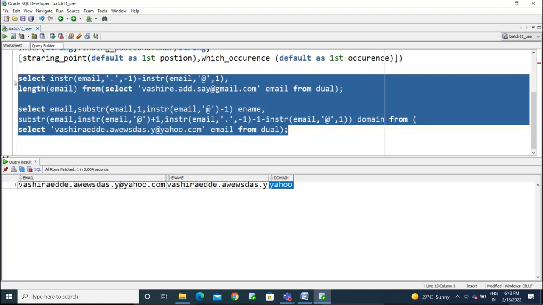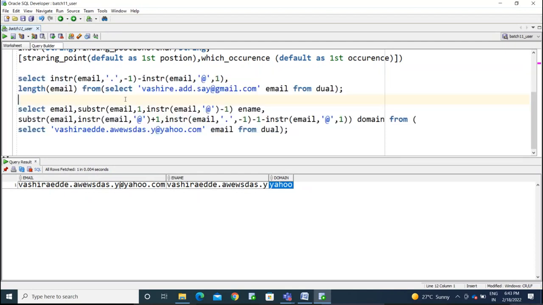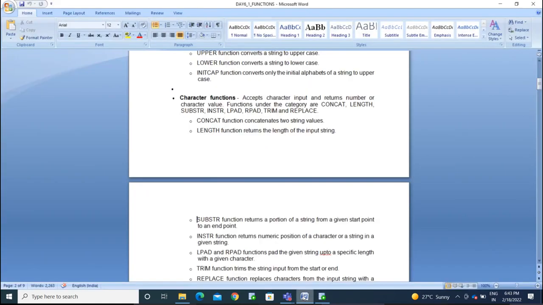So this is very important actually. Definitely you may use it several times. Every day you may touch this type of command at least once. Okay. So this is about the substring function and the instring function.